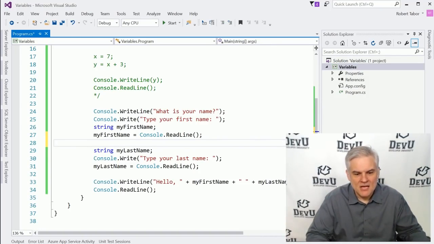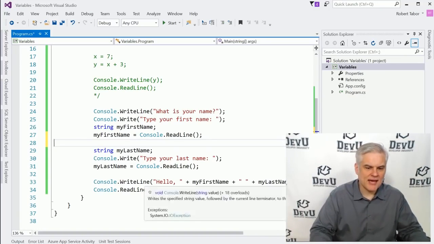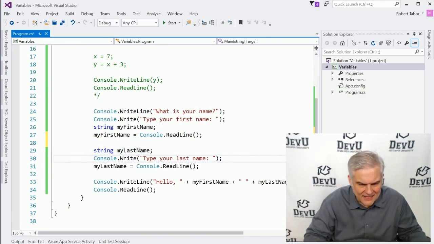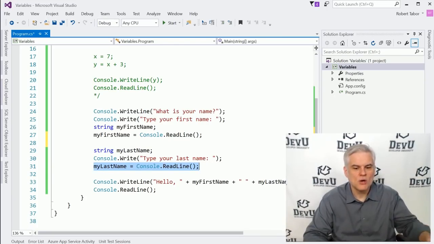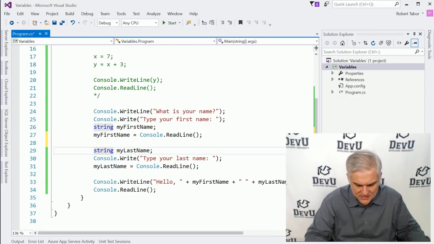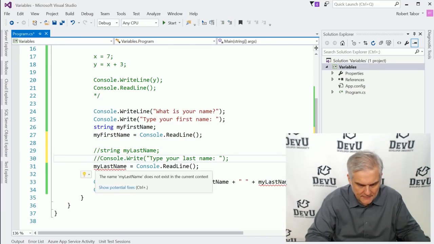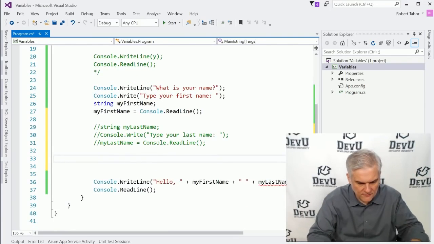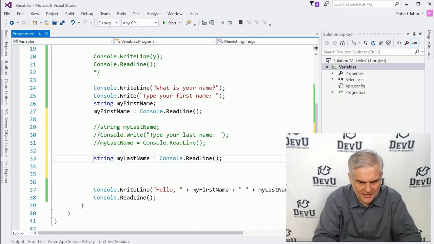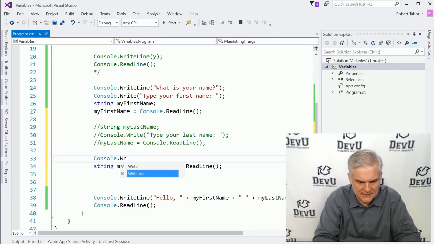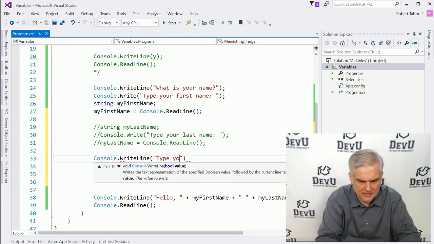All right. Okay, so what I want to do now is take a look at this second set of code. And then not only are we in line number 29 declaring the variable, but then in line number 31, we're actually giving it a value. What if we were to rewrite this little passage of code? So I'll go ahead and comment all of this out. And I'm going to make this smaller. In fact, here's what I'm going to do. String my last name equals console.readLine. And then I will say above that, console.writeLine, type your last name.